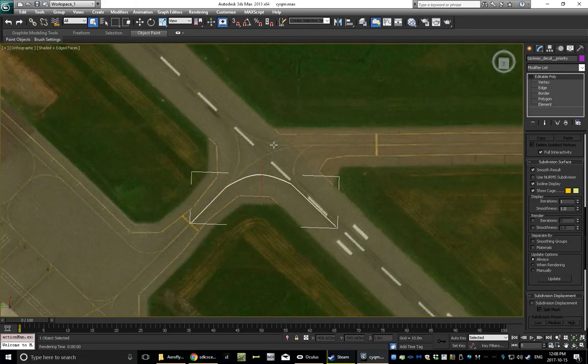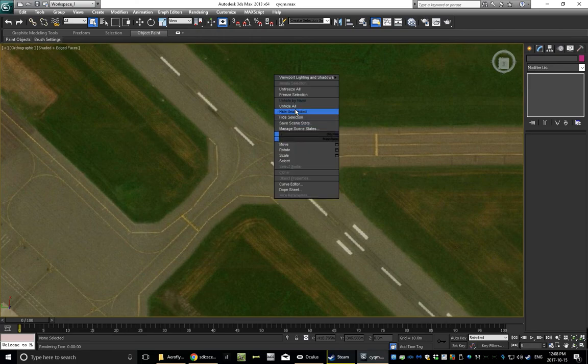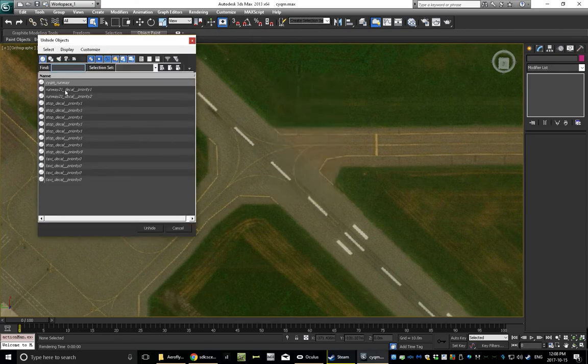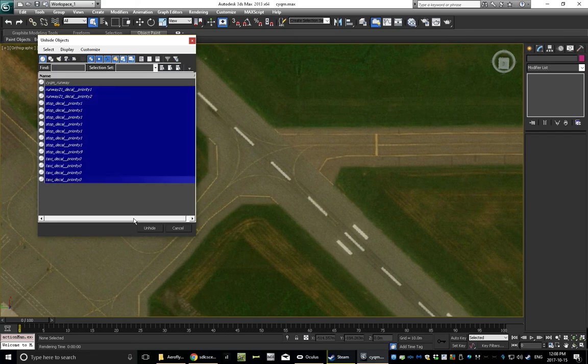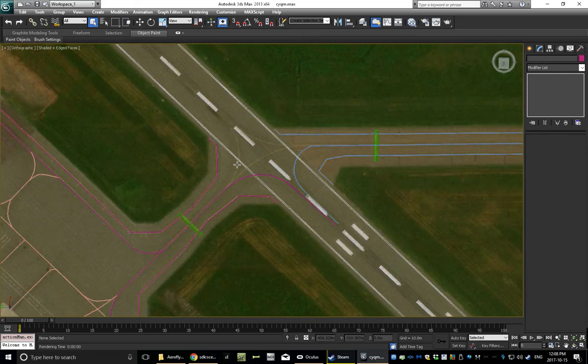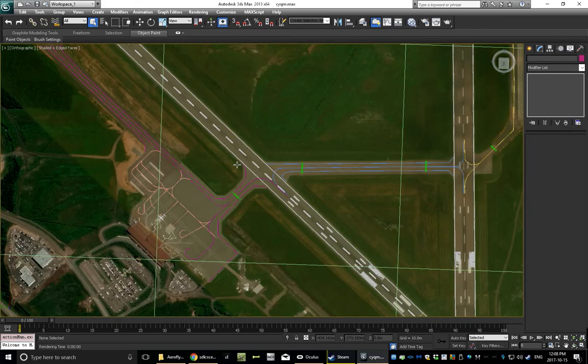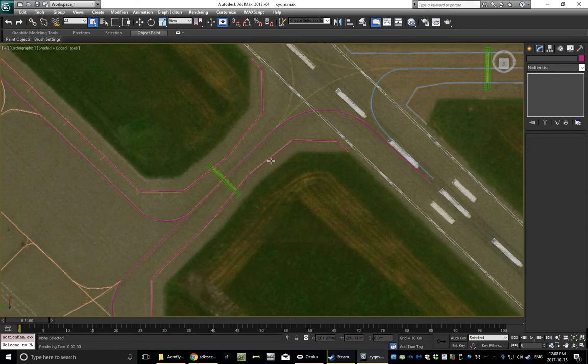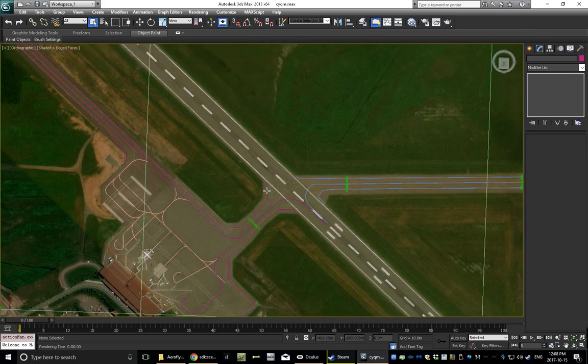Now I'm going to delete this, just to show you what I did. See, I've already created almost all of my decals for this. And that's how you do decals.